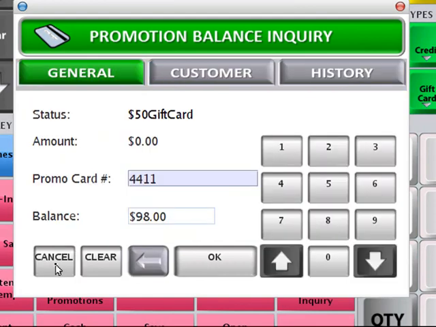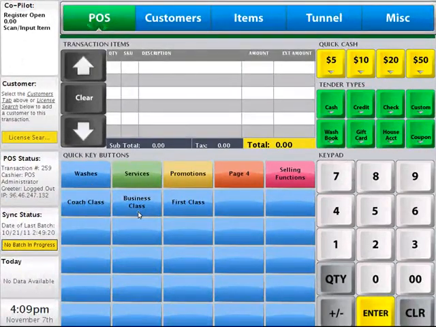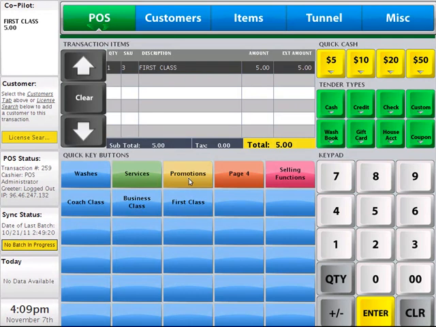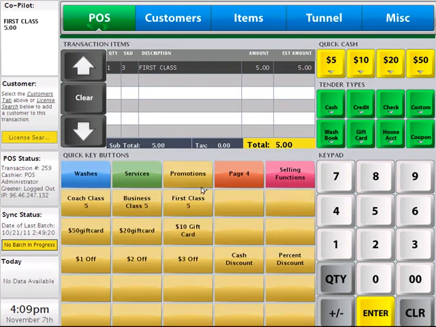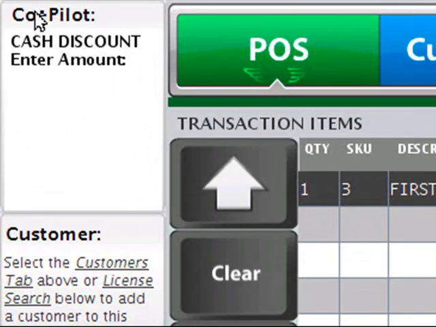To close the window, simply click Cancel. The system also enables you to enter what's called an open discount. First we'll sell a wash. We'll go back to the promotions page, and this time we'll choose a cash discount. Notice that the Copilot now prompts us to enter the amount of the cash discount. We'll enter $1.50.